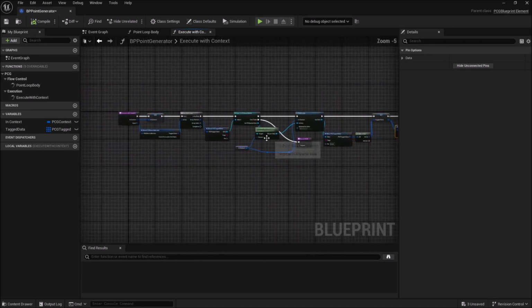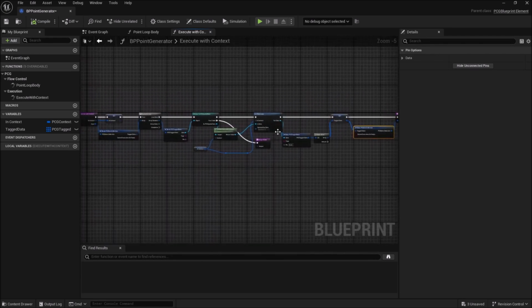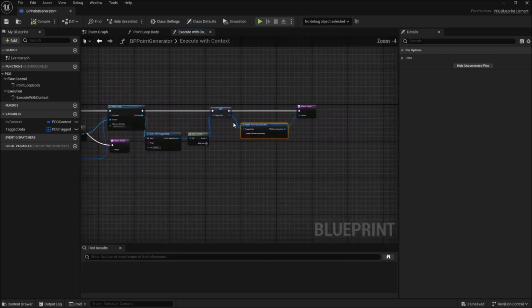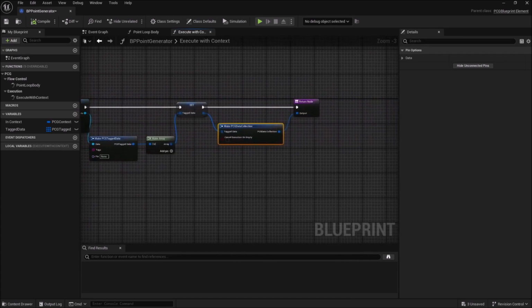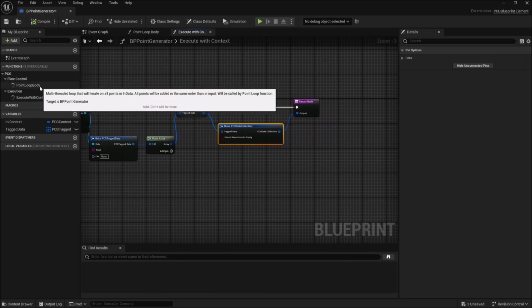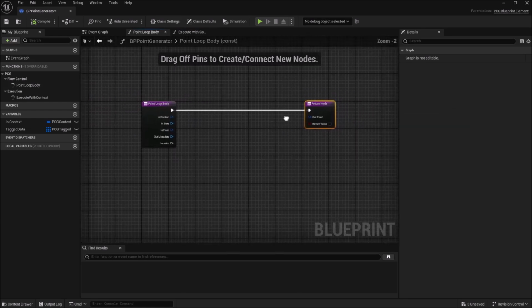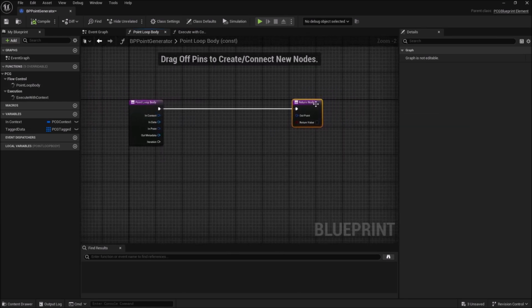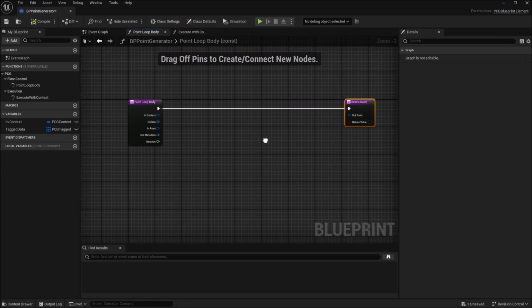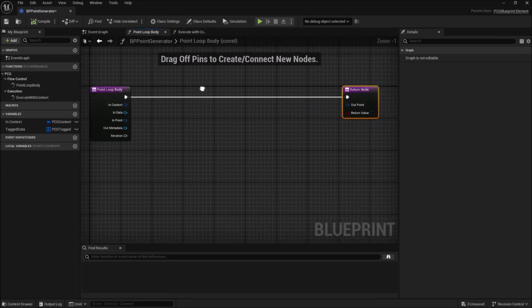Perfect. So this is pretty much what you should be getting for the execute with context. The next step, I think the most important, is to go to the point loop body, which we already created at the beginning. So double click. Now we're here, and this is the main meat where we're going to construct the point data and what it's going to do with this data once we're accessing it through the executed context.